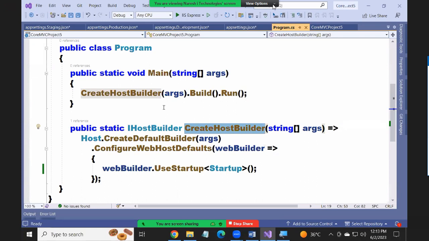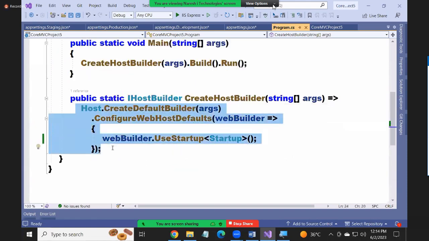Are you clear? Now this method is actually responsible for converting your application into a web application and hosting it on the web server. Which method? CreateHostBuilder. This method is actually responsible for converting your application into a web application, and after converting it to a web application, hosting that application on the web server. See the Host.CreateDefaultBuilder, ConfigureWebHostDefaults, something it was writing there. Basically, it is going to configure or convert your application into a web application.